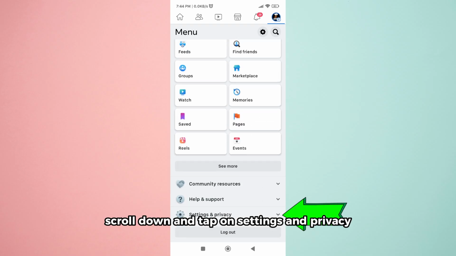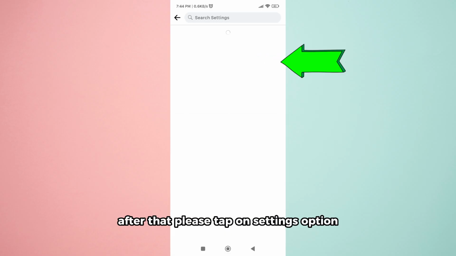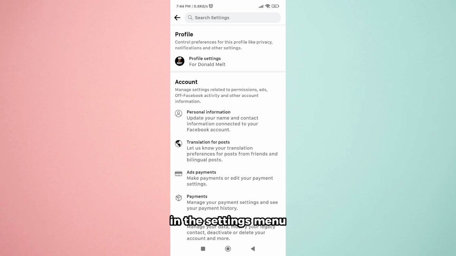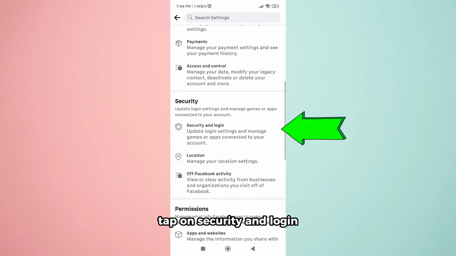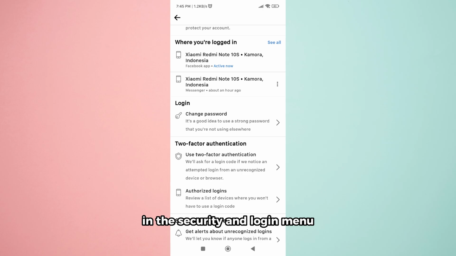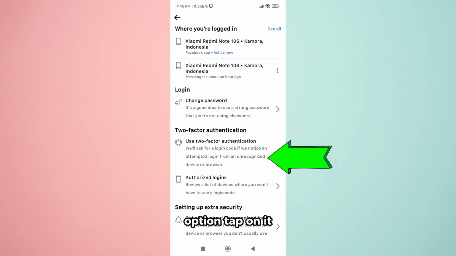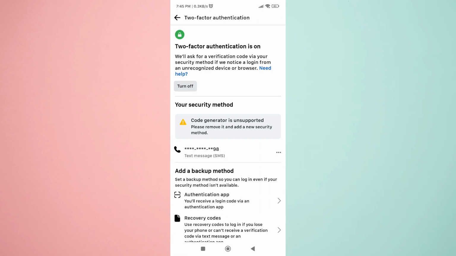Scroll down and tap on Settings and Privacy. After that, please tap on Settings option. In the Settings menu, tap on Security and Login. In the Security and Login menu, you'll see the Use Two-Factor Authentication option. Tap on it. Now you'll see the option to turn off two-factor authentication.